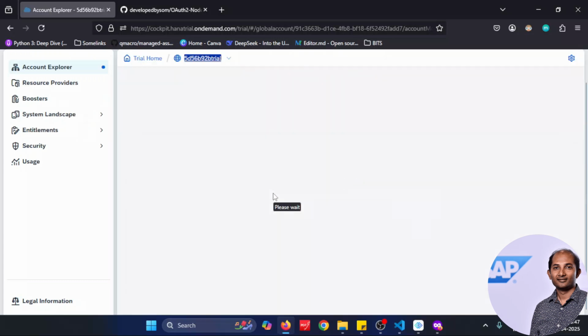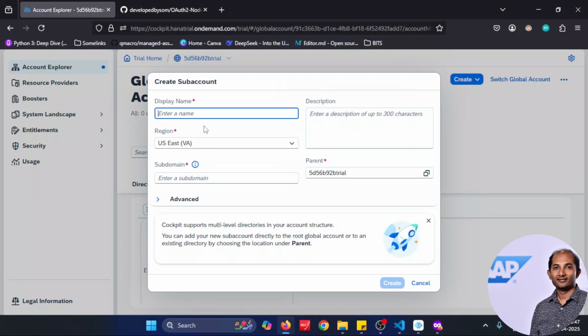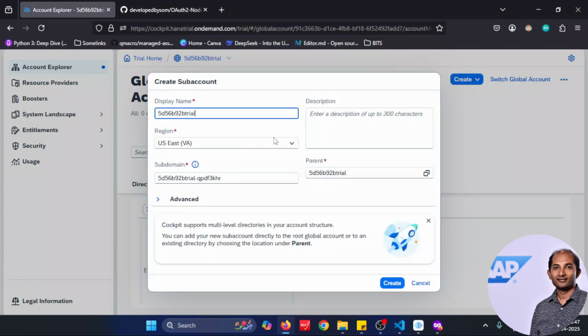So that means we need to create one more sub account. So create a sub account, and you see this is the parent. So I'll copy this parent name, right? And I'll put the display name like that, and it offers a certain name like this, but I don't want to take it. I put this name as tenant 1. Okay, anything you can give. I'm giving this one, and the display name is also the same. So this is my subdomain name.